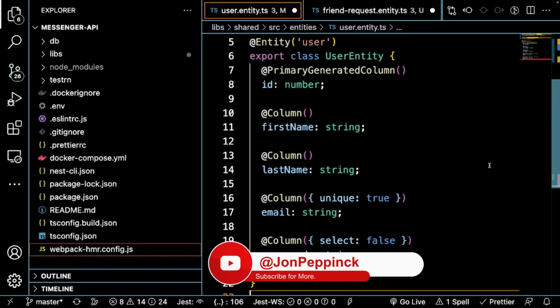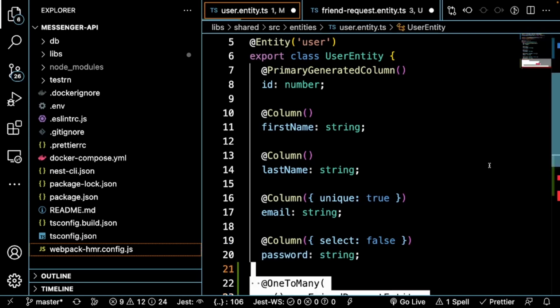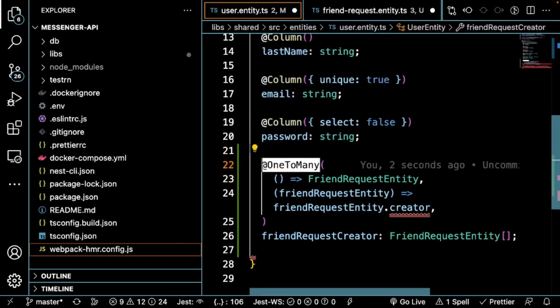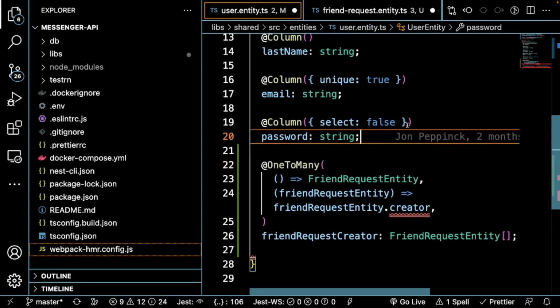Let's start off by extending our user entity to have a one-to-many relationship with a friend request entity, which we will build up. In our user entity, let's start off by having this one-to-many annotation, which is an annotation that we can write, such that our column is going to have a relationship with our other column, which we're going to create in a new table, the friend request entity table.